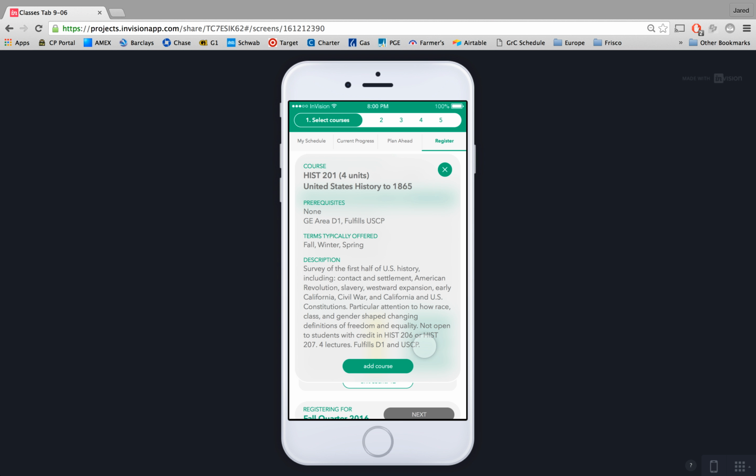Because I know a lot of times, like when I'm doing the registration now, if I look through classes that I want to add, I have to double check the ones that I'm already enrolled in to make sure they don't conflict. Okay, awesome. So go ahead and add the course. Okay.